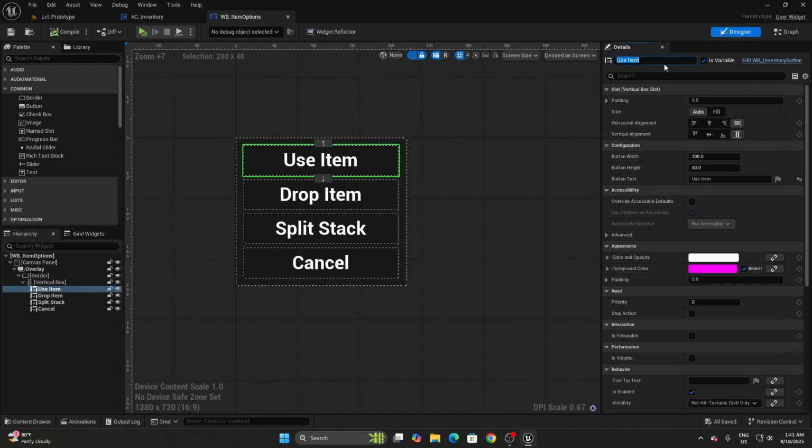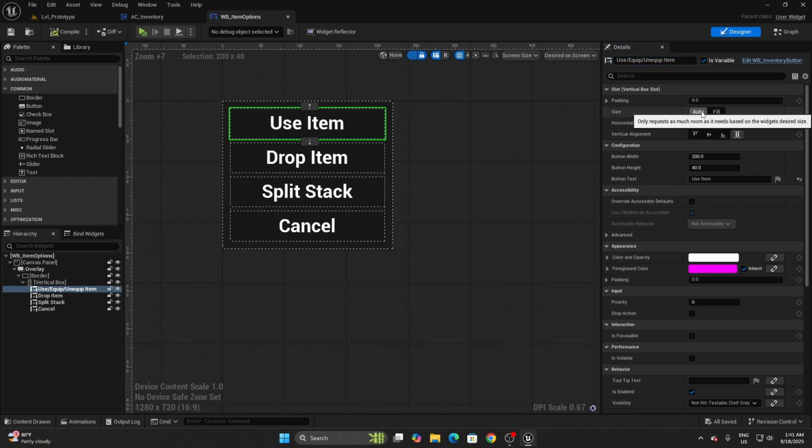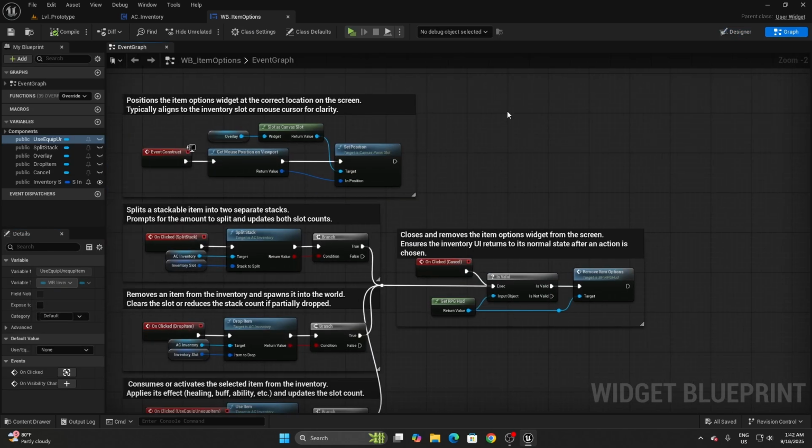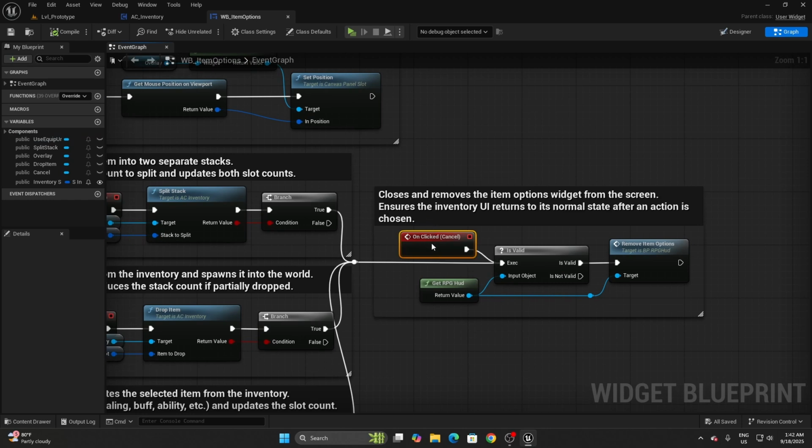So I'll call this use/equip/unequip item. We can head over to the event graph and we can create a function so that when the item options is constructed, we know that if it's in equipment, then we should show the option to equip the item. If it's already equipped, then we should show the option to unequip it. And if it's not an equipment at all, then you should just see the use item text.